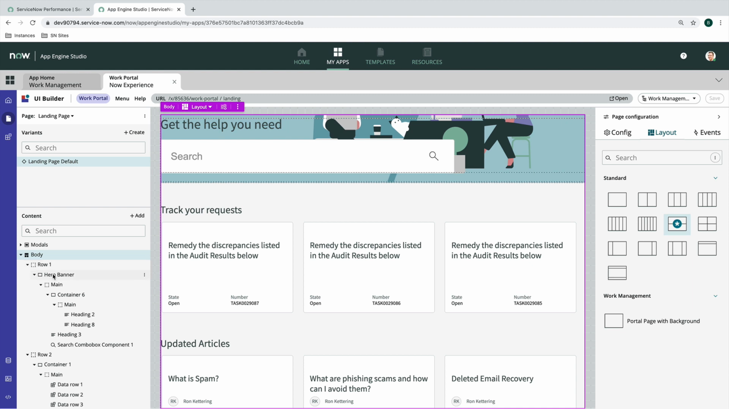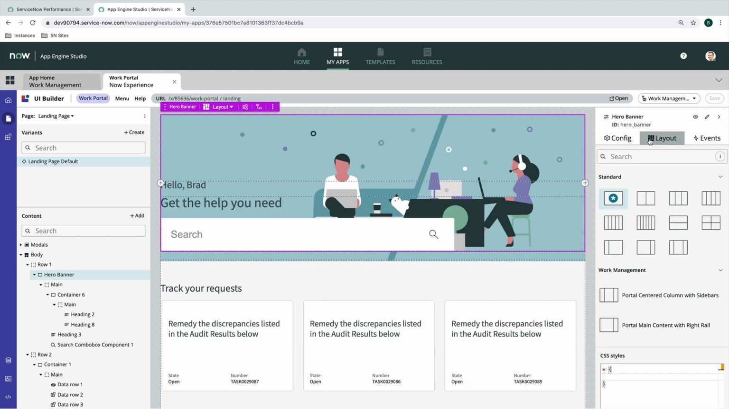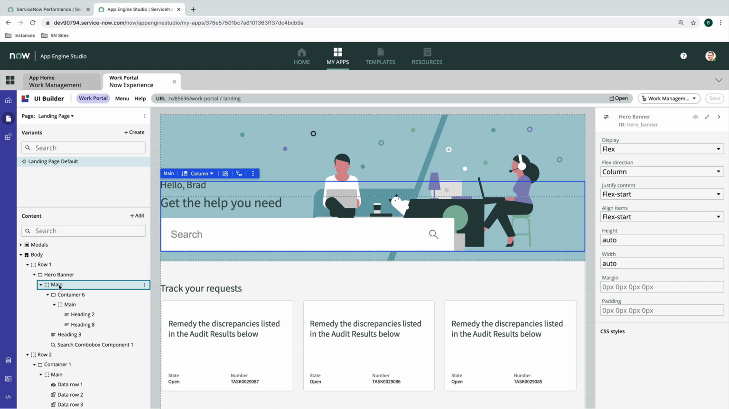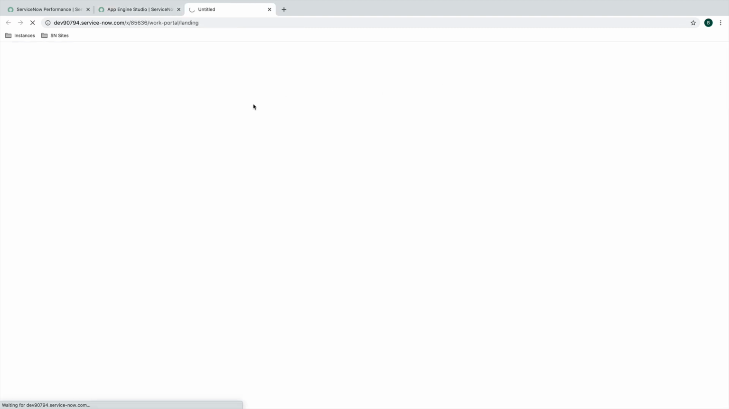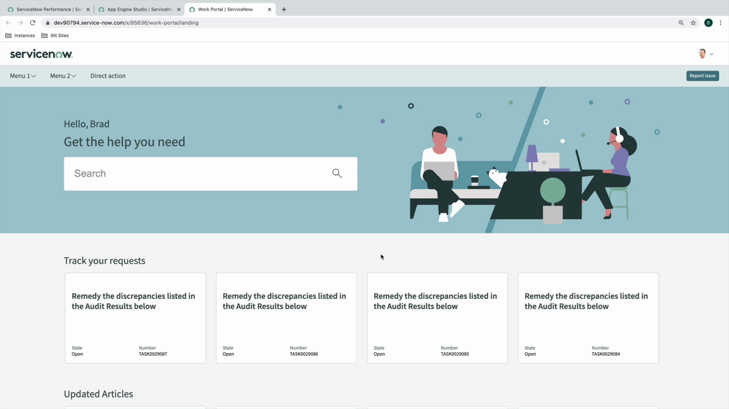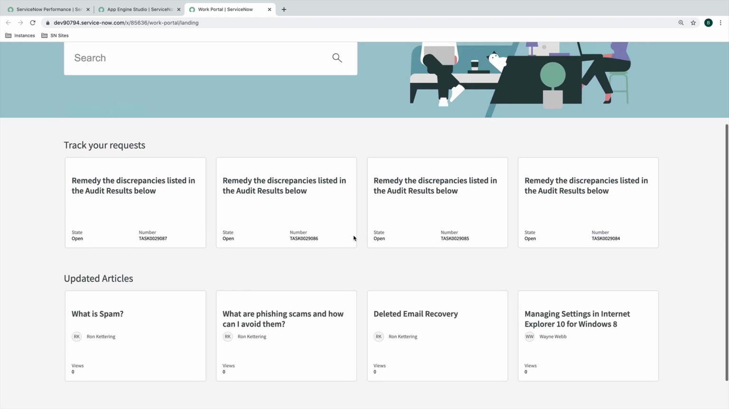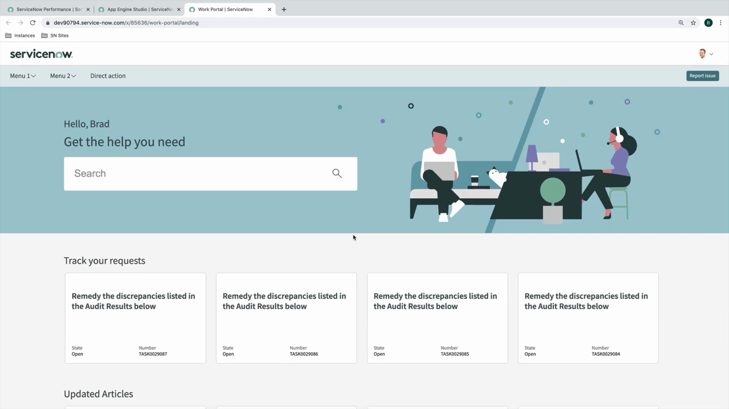And if I come in and take a look at, let's take a look at the hero banner, or maybe I'm looking for main, we can see that there are some styles applied to this. And if we take a look at what this looks like rendered, we can see that this is a pretty nice looking landing page. It's a lot nicer looking than if I had just created an experience through the back end and started creating my portal. I have a nice header here.